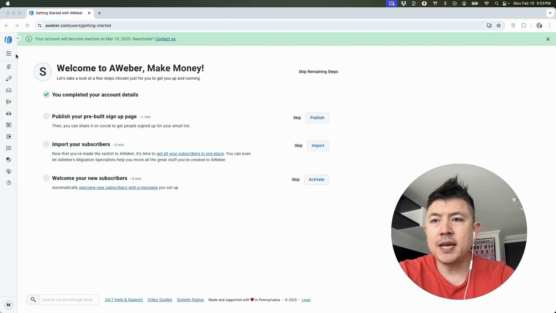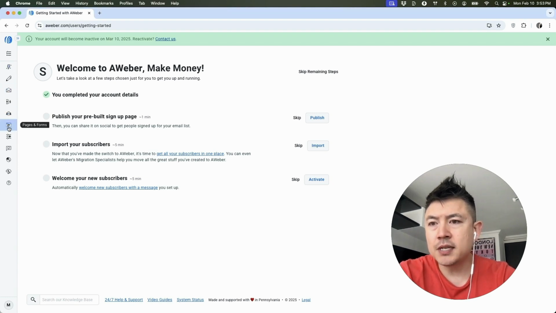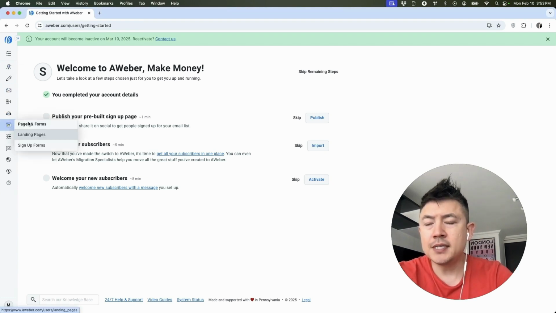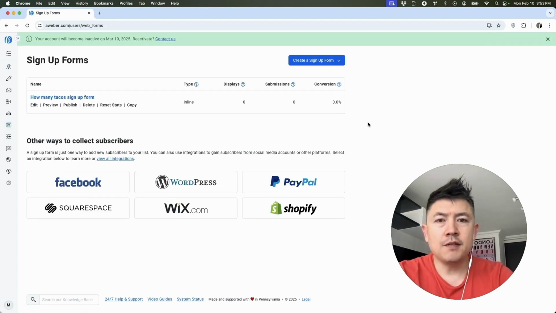Now here on the home screen, if you want to get the HTML embed code for one of your sign-up forms in AWeber, here on the left side, you want to look for this button right here. It looks kind of like a little file box. Once you do that, you're going to see this drop-down menu, and you want to click here on sign-up forms. Once you do that, you're going to see all of the sign-up forms that you've created in AWeber. You can see I just have this one.